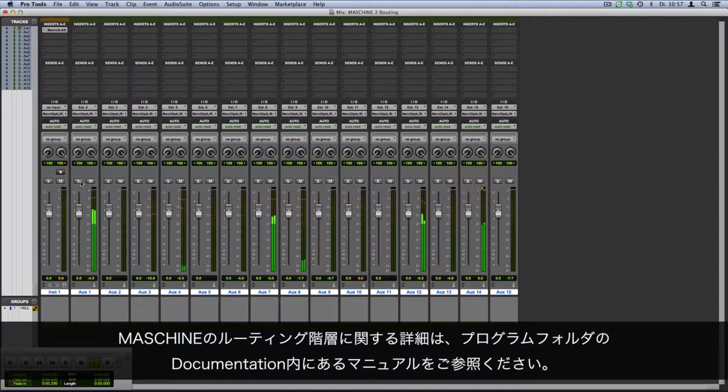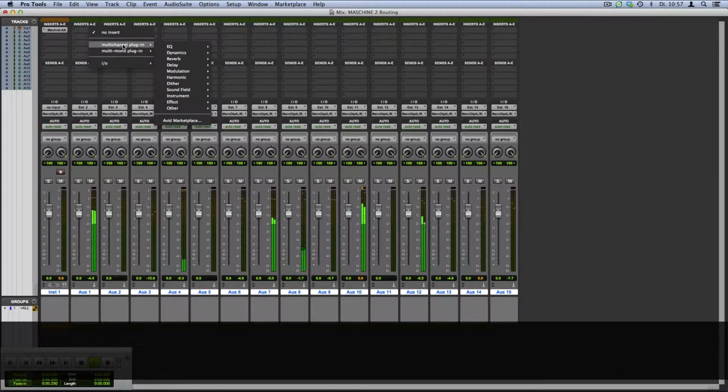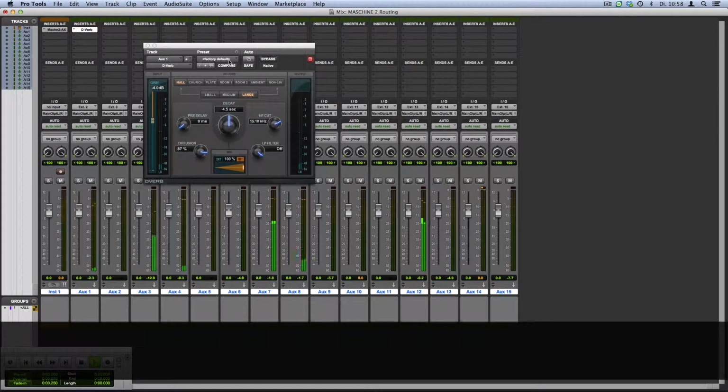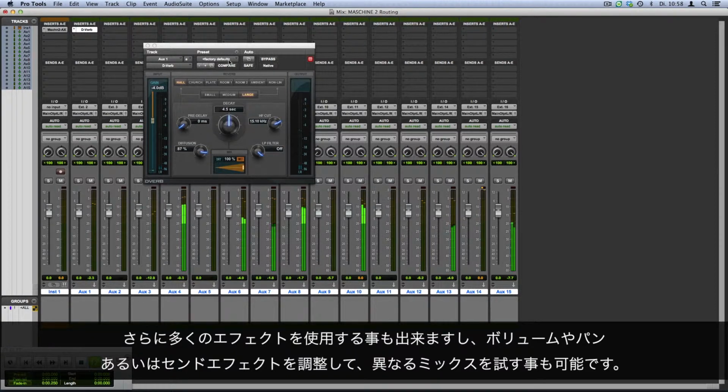To demonstrate how to process channels independently in Pro Tools, we're loading a multi-channel reverb plugin called Deverb onto AUX 1, which contains our strike sound. Now you can hear how this single sound is being affected by the reverb plugin. Feel free to add more effects to your auxiliary tracks or try out different mixes by adjusting the volume, panorama, as well as send effect settings in Pro Tools.